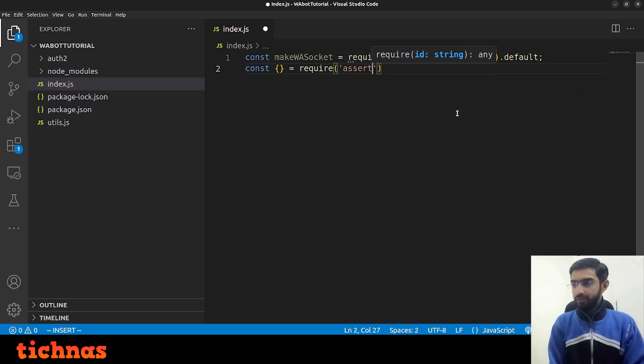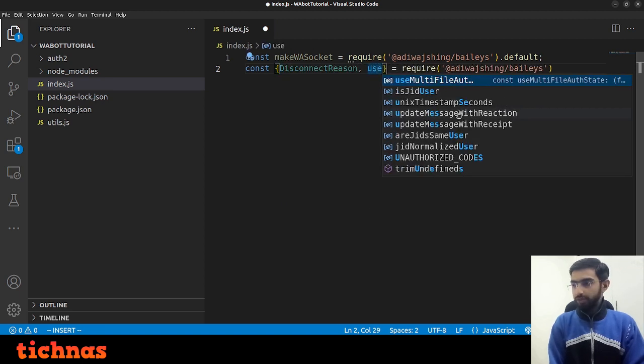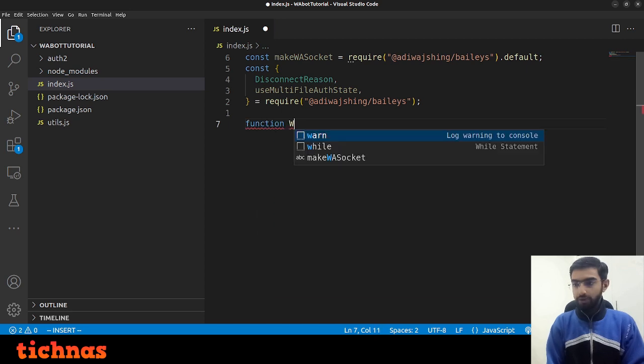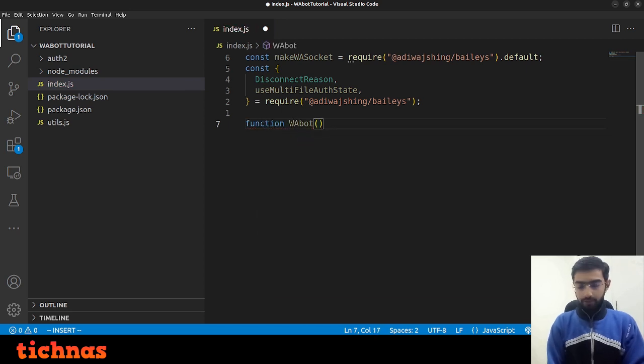require again, a couple of things, which is disconnect reason, use multi-file auth state. Yep, that sounds good. So we need to require these things, and then we can continue with our actual socket implementation. So I will be creating a function WhatsApp bot, and in the end I will call it.